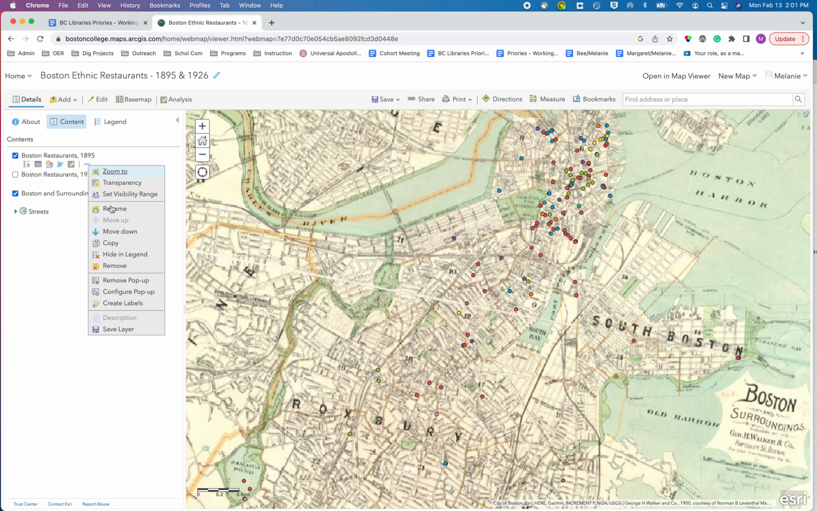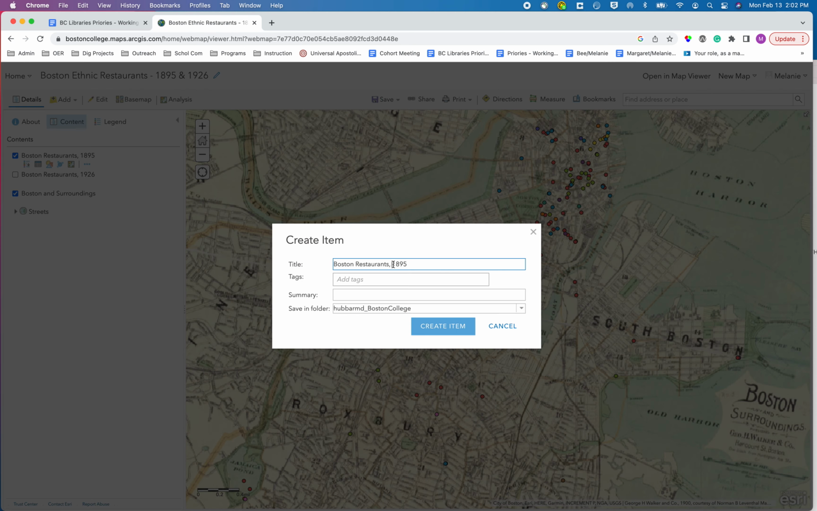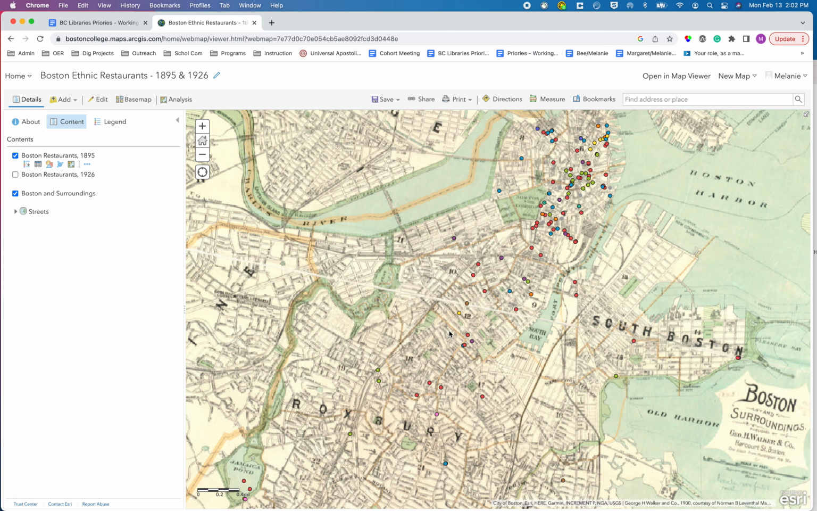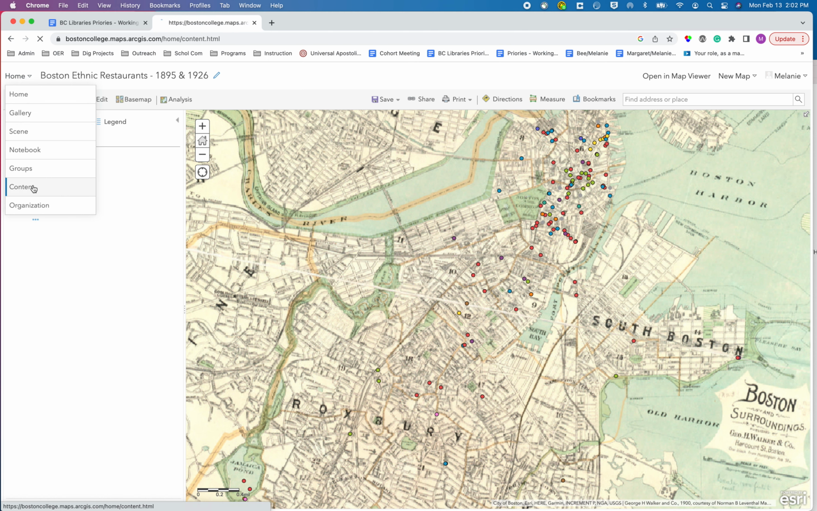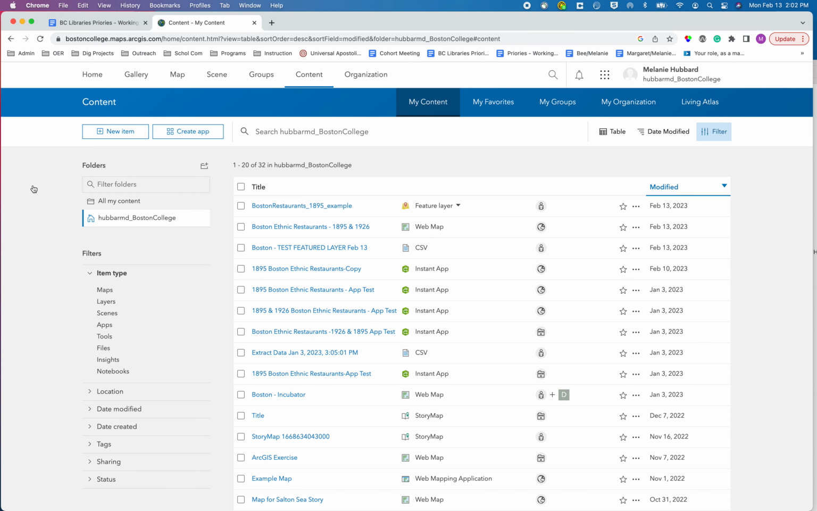So what I'm going to do is save this layer, and I'm just going to rename it slightly. I know it's going to ask me to get rid of characters, things like that. It allows for underscores. So I'm going to do this, and I'm going to create the item. I don't know why it's suddenly being slow. Okay. So now I'm going to go to content. And here is what we did. We created a featured layer.